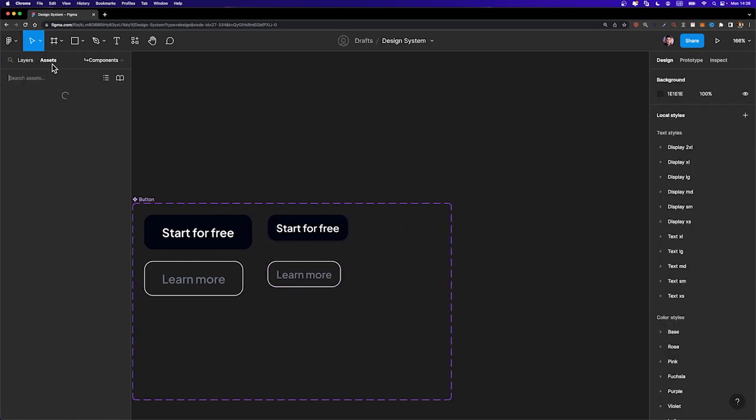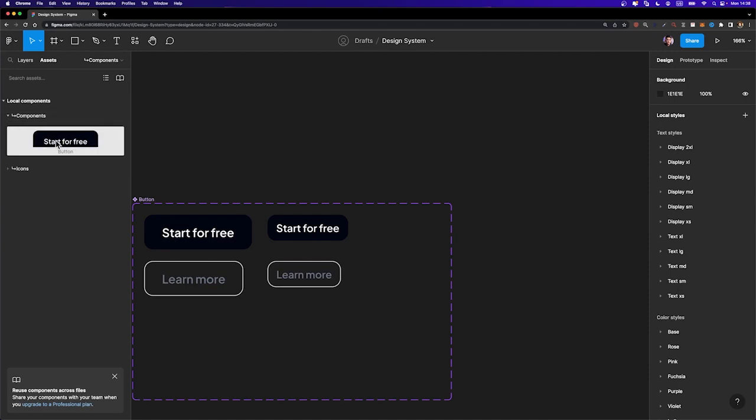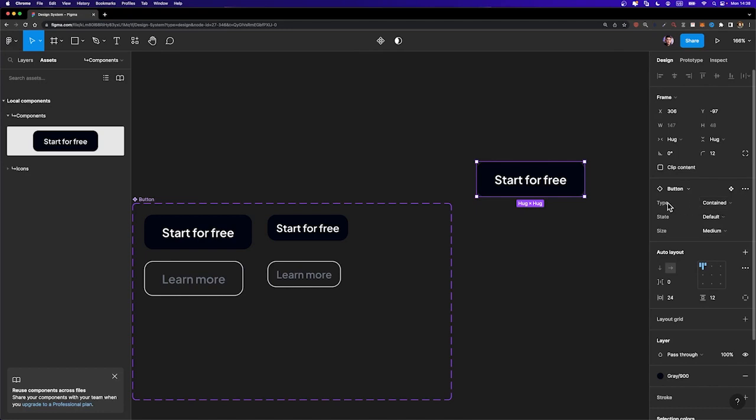Now, if you go to assets, and from here, you go to components and just drag and drop an instance of this button here. You'll see that you have the type, contained or outlined. You'll have the state. At the moment, we only have one state, so there is nothing else here. But we also have the size property. We can set it to small or medium, just like that.